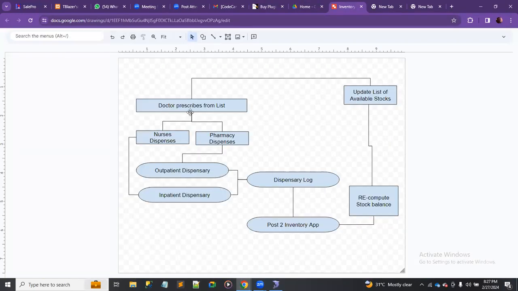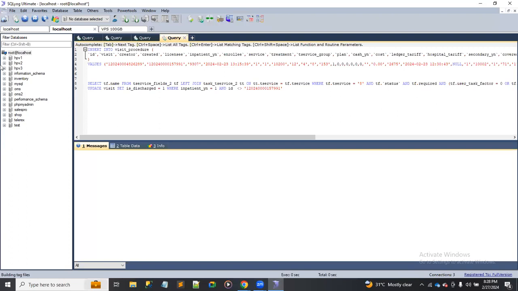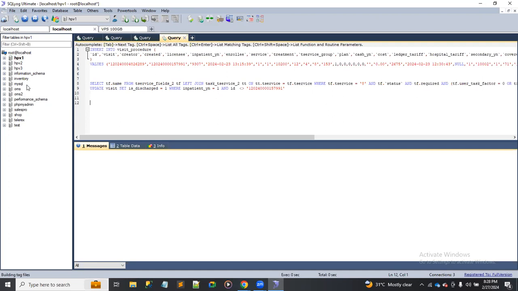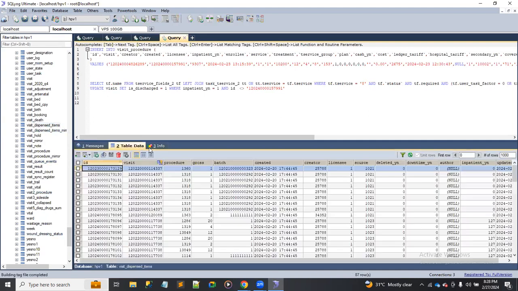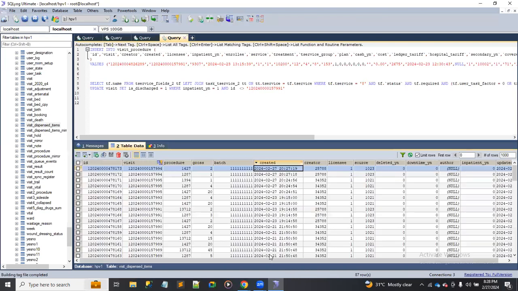Yeah, so we've come from this point, we've passed through this point, we've taken a look at outpatient dispensary and inpatient dispensary. We want to take a look at what the dispensary log looks like now. So I'm just going to come to the database here, and I can just pick the name of the table from here. The name of the table is visit dispensary items. Yeah. So I'm going to sort it in descending order of date created.